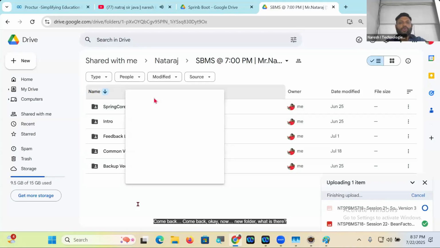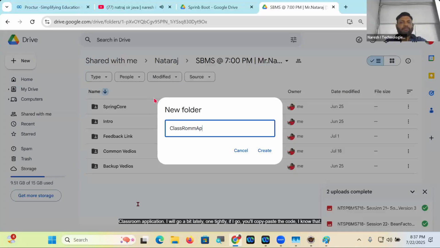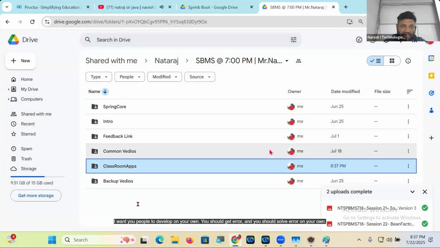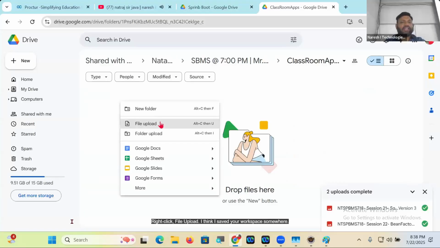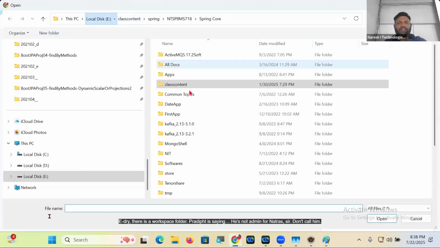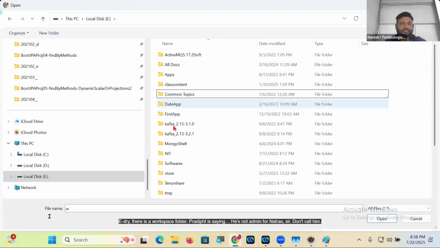Now, new folder. Classroom application. I will give it a bit later, wantedly. If I give it, you'll copy paste the code. I know that. I want you people to develop on your own. You should get errors and solve the errors on your own. Right click, file upload. I think I saved your workspace somewhere, in the E drive. There is a workspace folder.